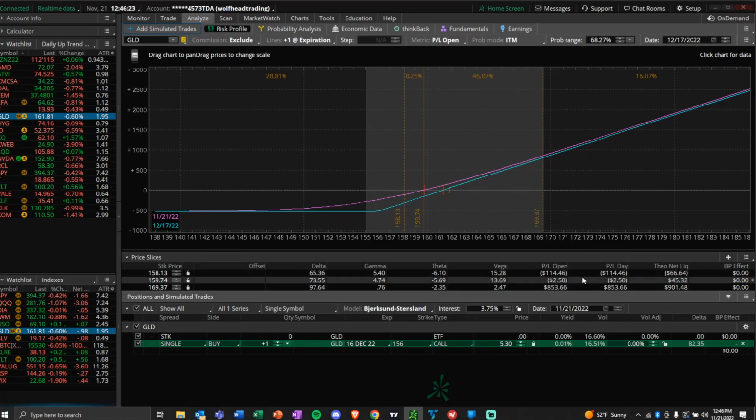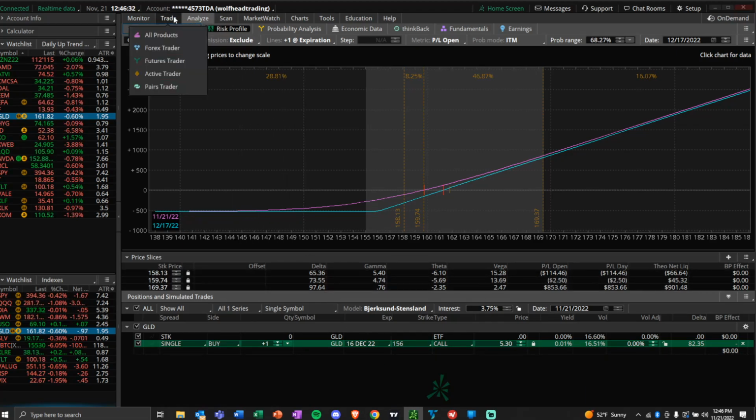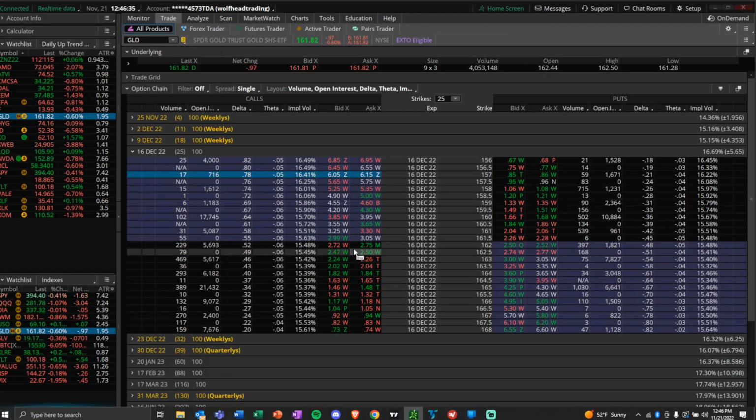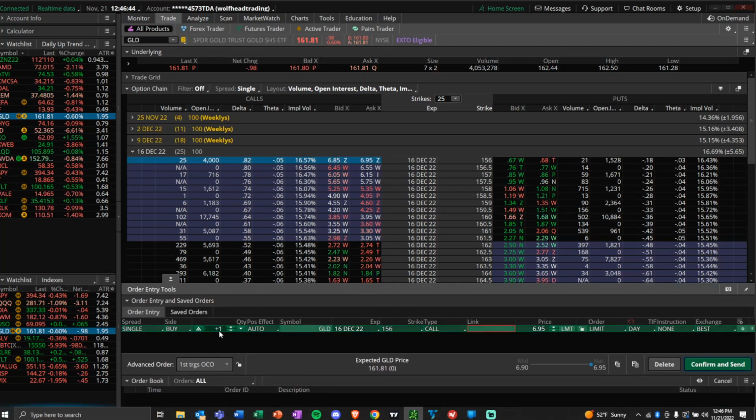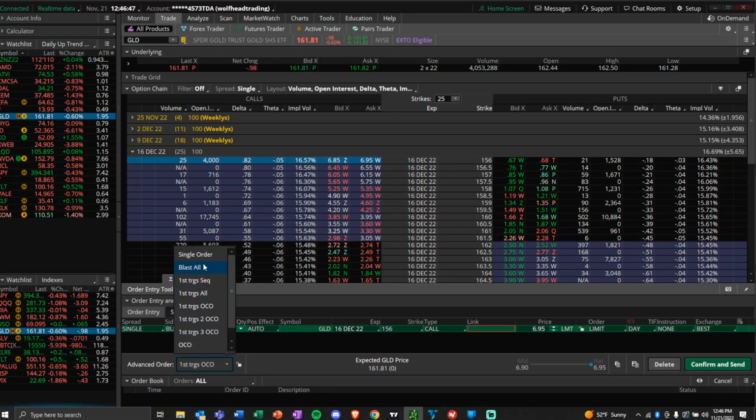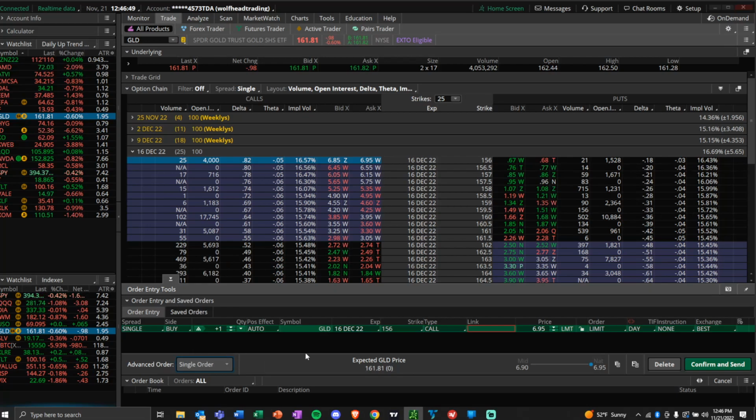Now I can actually go and set up this trade. So after I analyze it and calculate my risk reward, make sure that everything is solid, then I can go and set up the trade. I go back to the trade tab here, and then I click on that option that I'm interested in buying. In this case, it's the 156. All right. And I'm going to left click on the ask. Now I have a single order built out. Typically it's going to default to advanced order single there. All right. And so we have a buy 1 contract. Make sure that your time in force is changed to GTC, of course.